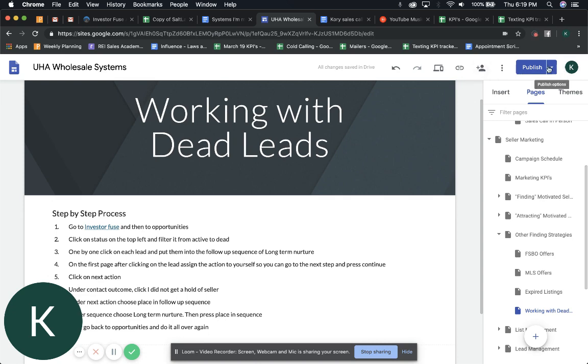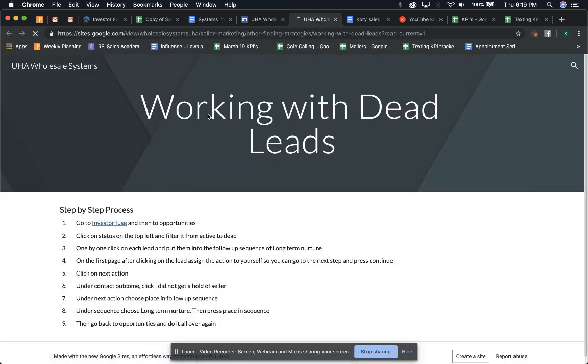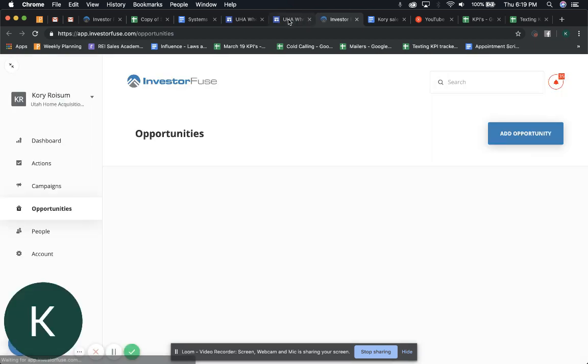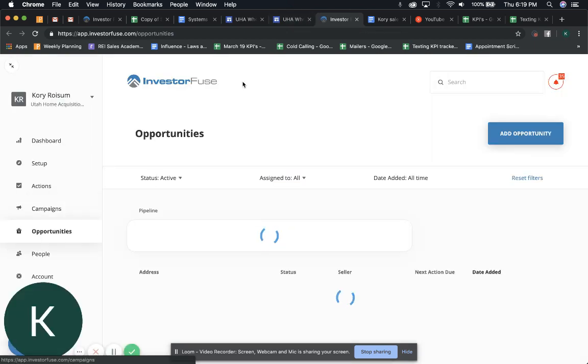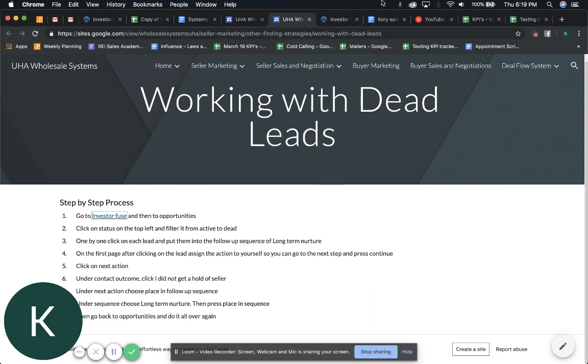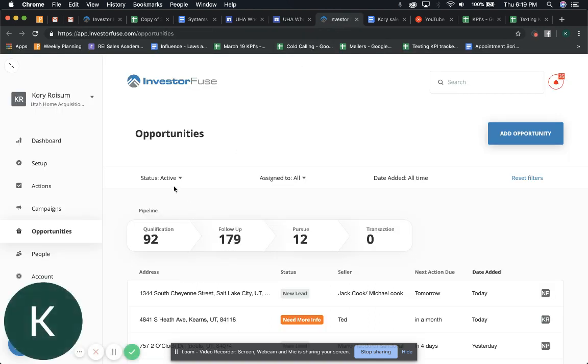Go to the published version of this page real quick. So the way we want you to do it, it's pretty simple. Just go to Investor Views, and it takes you to the Opportunities page. And then the next step is to click on Status. So we'll do Status, we'll do Dead.